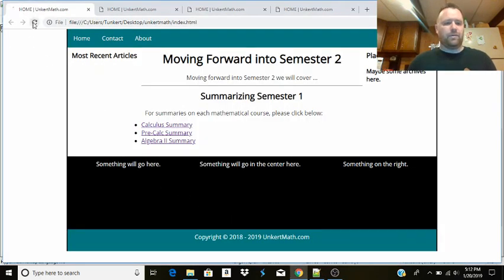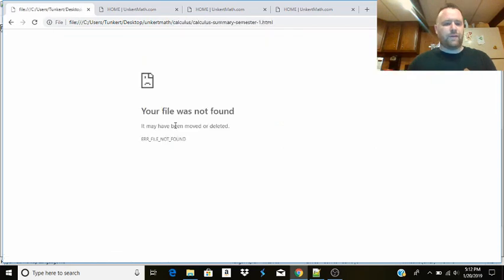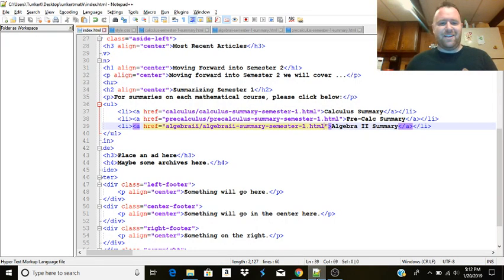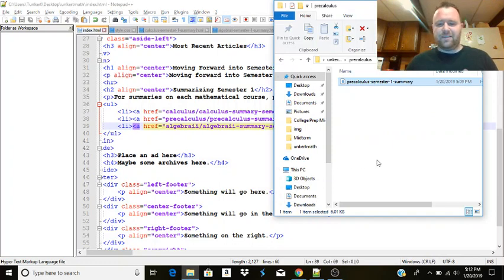Go up here, we'll refresh. Let's see if it goes. File has not been found, so I specified the wrong thing. Okay, let's go back. Pre-calculus, I specified the wrong thing as well. All right, so I'll have to see my naming. Did I get algebra 2? I didn't get any of them. All right, let's see what the files are. All right, so pre-calculus semester 1 summary should be in pre-calculus. HTML. Summary.